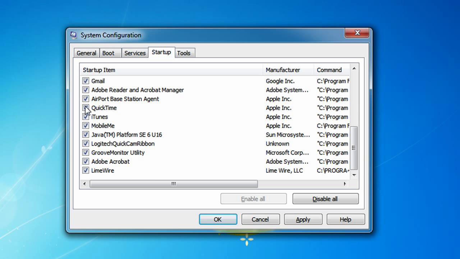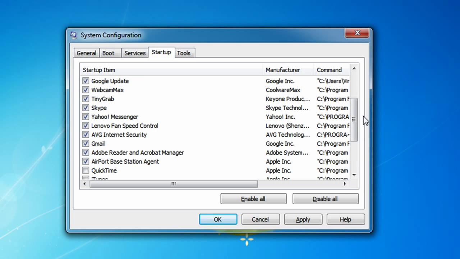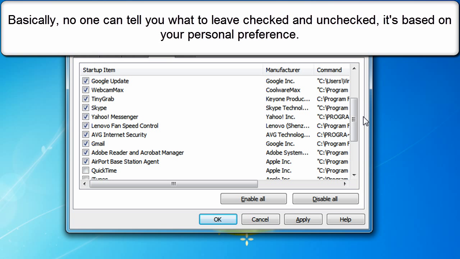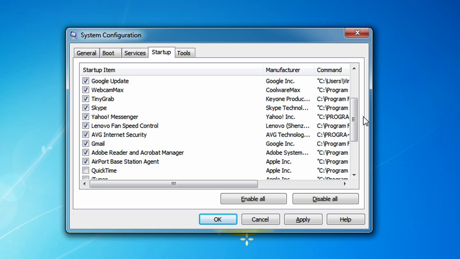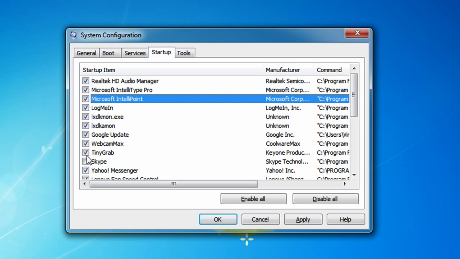For example, QuickTime, iTunes, MobileMe, Java, and your QuickCam software. GrooveShark Utility is an Office application. Adobe Acrobat, you don't need that. MobileMe, you don't need that. AirPort, I need that to boot up because I need it to connect to my AirPort every time. So this is basically being personalized to your own computer. If you need it to start up, leave it checked. If you know you don't need it to start up, like iTunes and MobileMe, then uncheck it. Skype, I don't need that to start up. Tiny Grab, Webcam Max, Google Update.